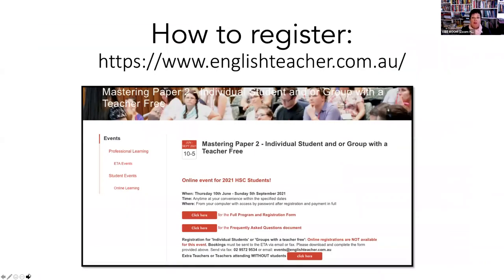So how do you register for this one? It's the same process, but if you want to register for Mastering Paper 2, please remember to go to our website. It's there for you. We want to help you with your HSC.